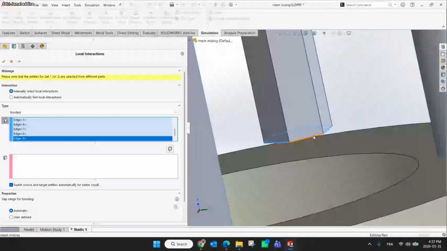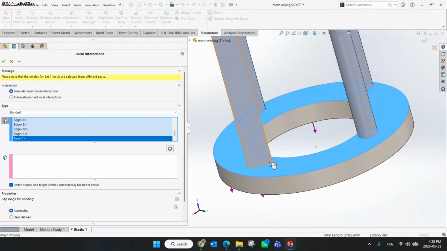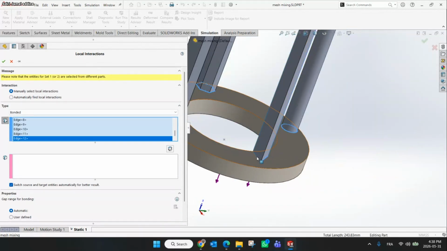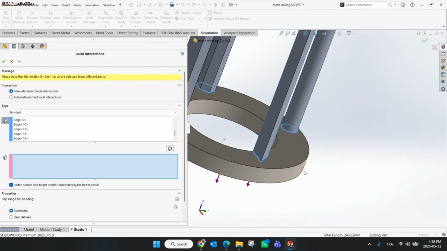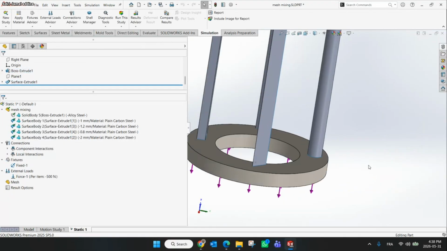Make sure to select them all. And this one here, no, only the bottom edges of the tube. And in the second one, select the top face of the plate, then click OK. Make sure to change the type to bonded and click OK.